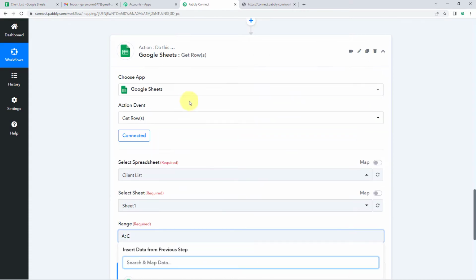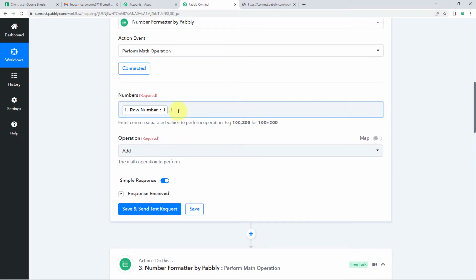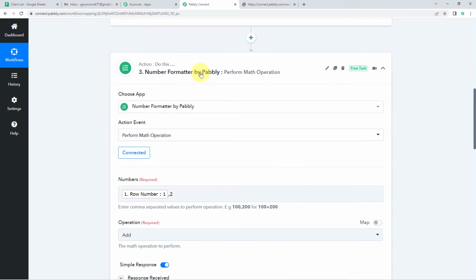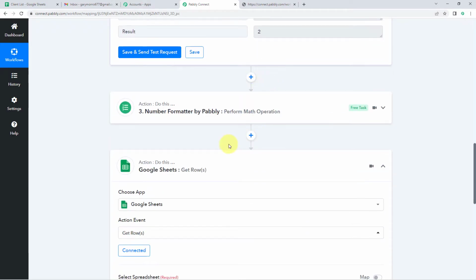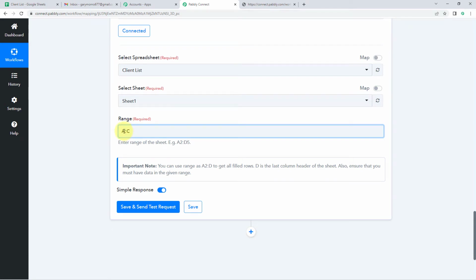And to get these numbers, we have added the number formatter step. By adding number 1 and number 2 in the webhook response, we have received the responses 2 and 3. And those are basically our row numbers. So the response which we have received from these number formatters, that is 2 and 3, we are going to map that data over here in this range section.